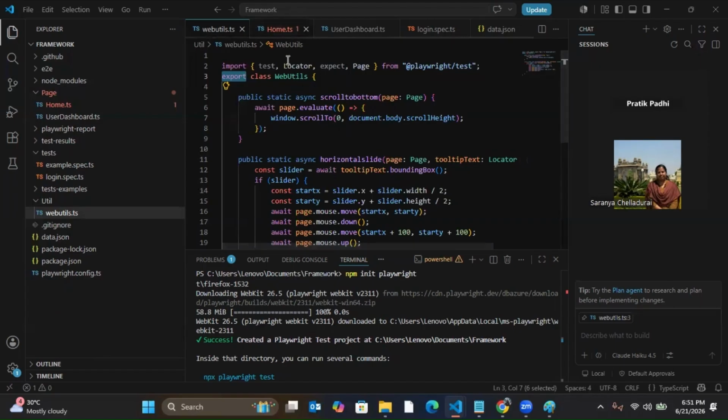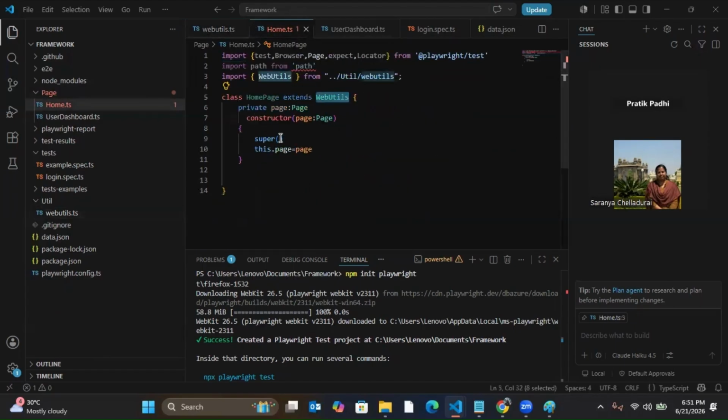But here I have explicitly designed a constructor. That's why I have to call the super. That means super will call the constructor of the parent which it has inherited. So I have inherited web utils, so super will call the constructor of what? Web utils class. Understood? Yes or no?